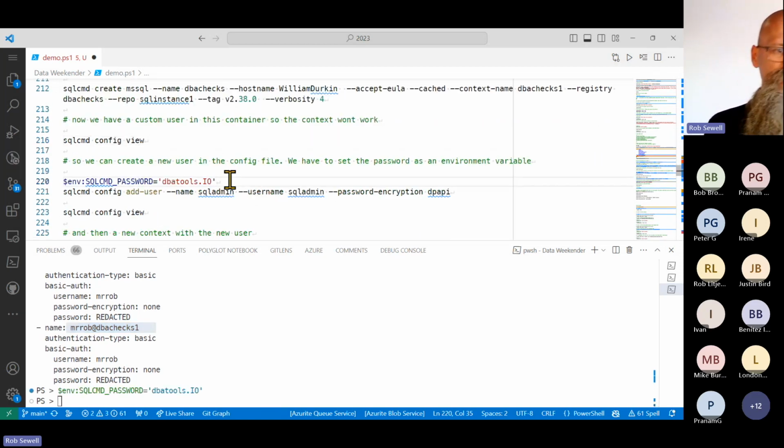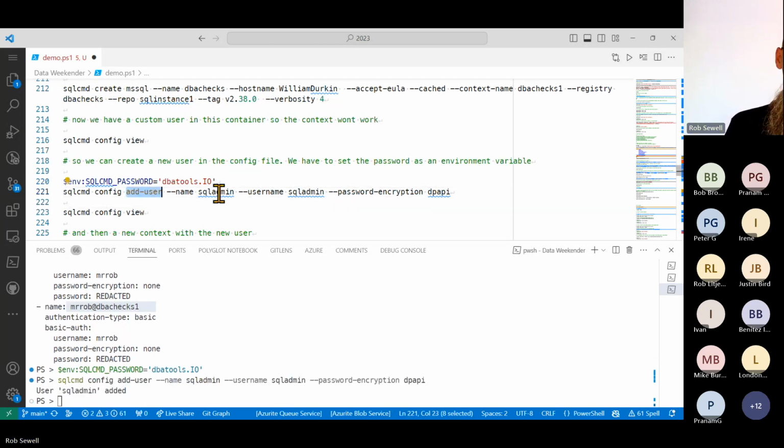So I set my SQL CMD password, dbatools.io. Don't ever put your passwords into scripts that you put on the internet, except when they're passwords that everybody knows, because everybody knows that dbatools.io, our demo instances use this as their password. Now we're going to add ourselves a user. I'm going to call it SQL admin. That's the name of the user that we refer to within our config. And it's going to be the username SQL admin, because that's the name of the SQL authenticated user inside our instance. And we're going to have a password encryption of DPAPI.